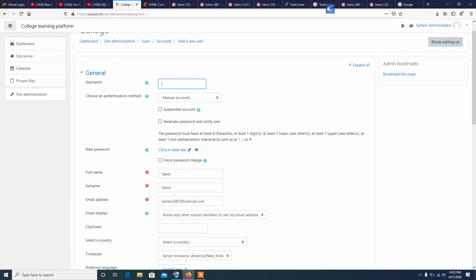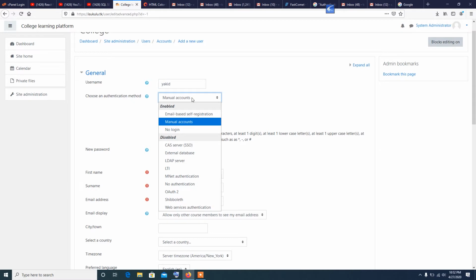Here, at the very top, is where we put the username. Okay. So I put the username, Yakid. Or you can put whatever username. It does not have to have a relationship with the actual name or surname of the individual. Okay. Now, how am I configuring this user? I'm configuring manually. I know there is more than one option.